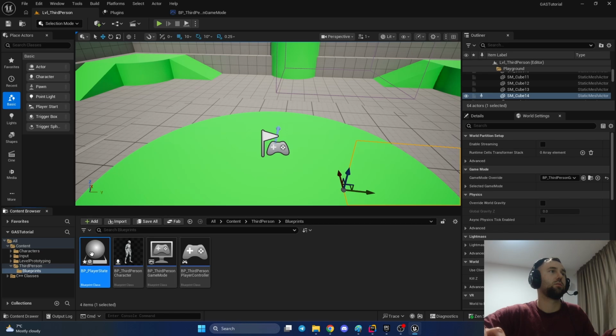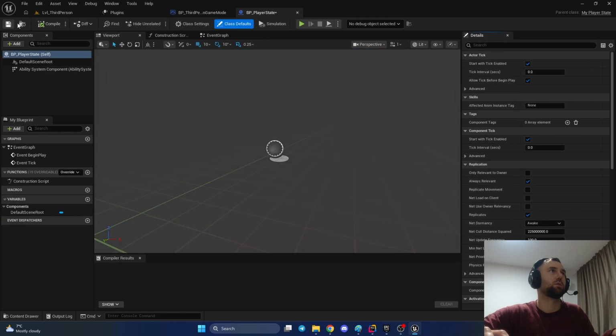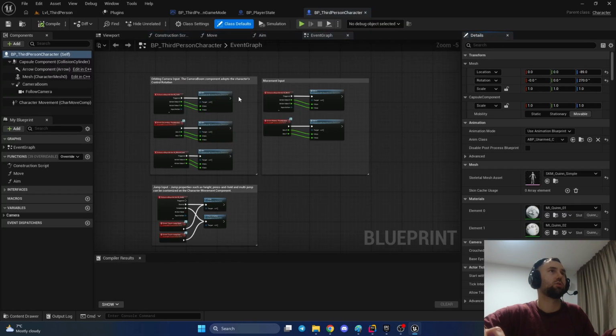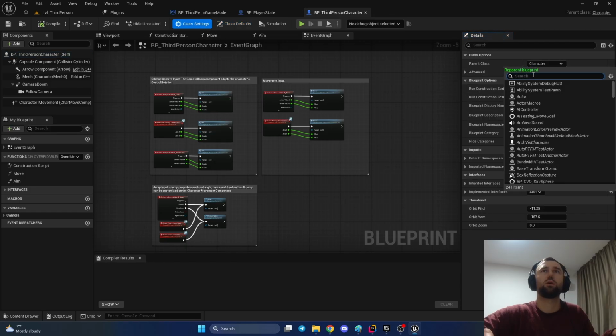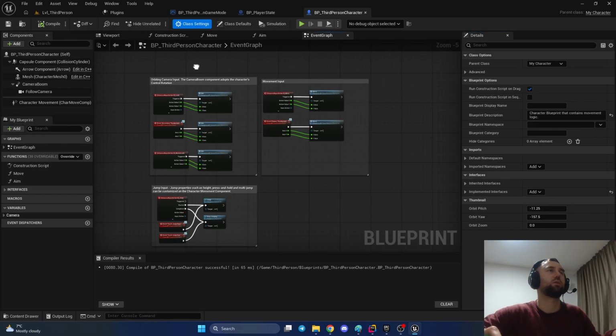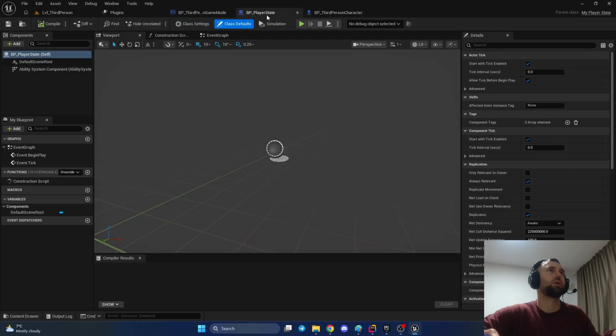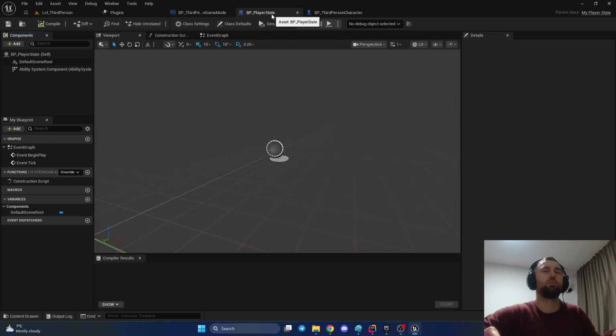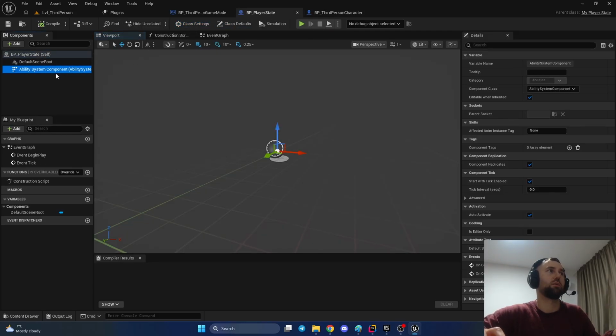Also, we need to open this and save, but the most important, we need to go into our character class and change the parent to my character, because we made some C++ changes inside, and now it should work as expected. We have in our player state the gameplay ability component.